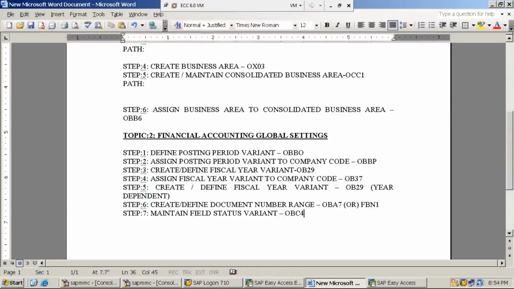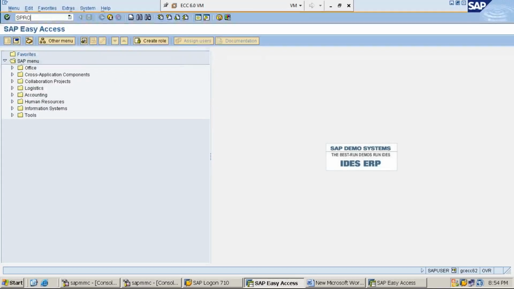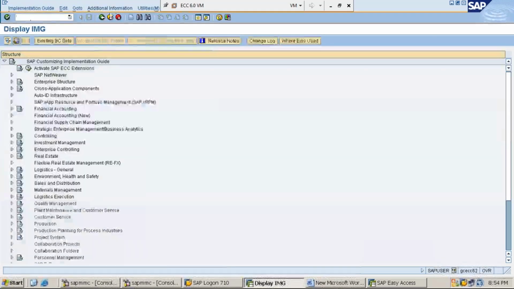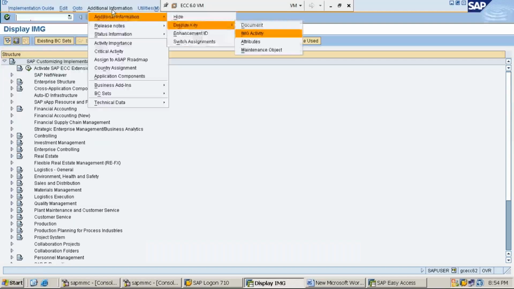It is SAP Easy Access, SPRO, press enter, click on SAP Reference IMG.